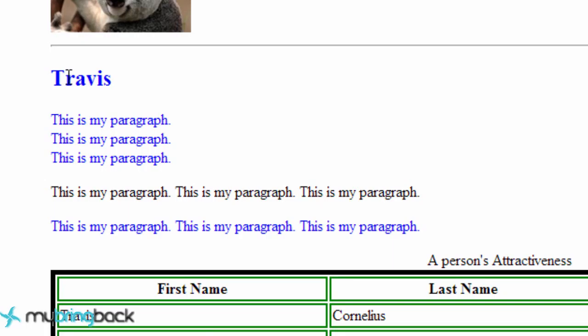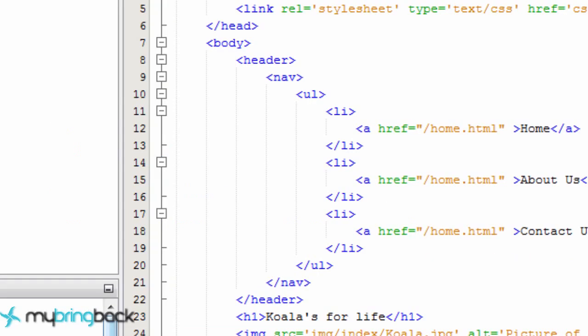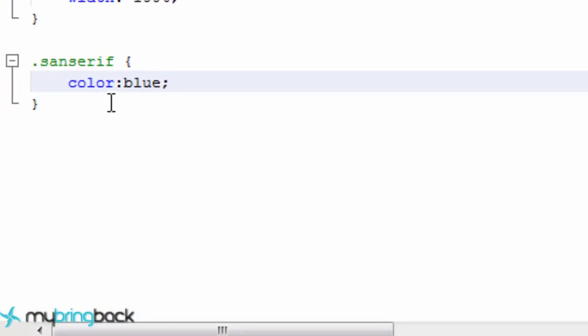It's saying, hey, I don't care if this is text necessarily, if it's a list item or if it's a paragraph, if it has the same quality of attributes, give it that class name, and then we'll affect that class for all of those elements. But let's say we only wanted to affect paragraph tags with the sans serif class name. So how we do that in CSS would be something like this.